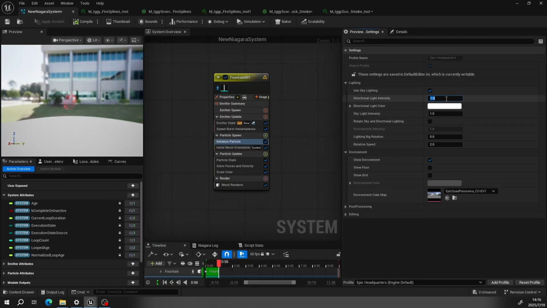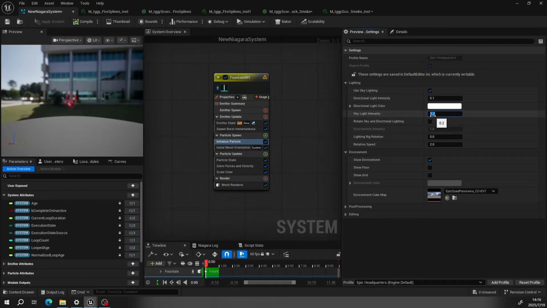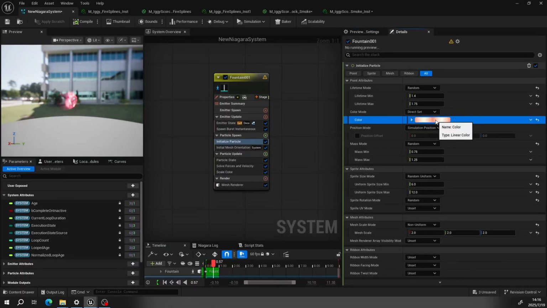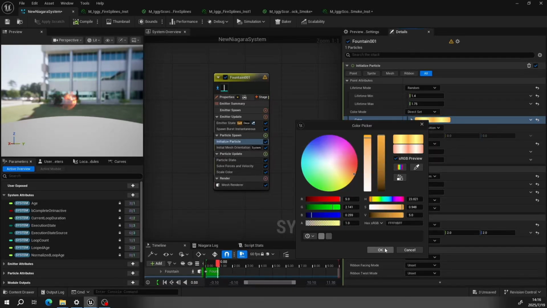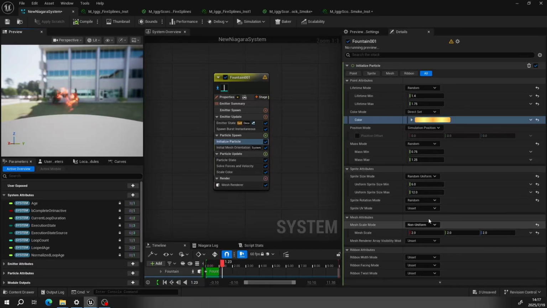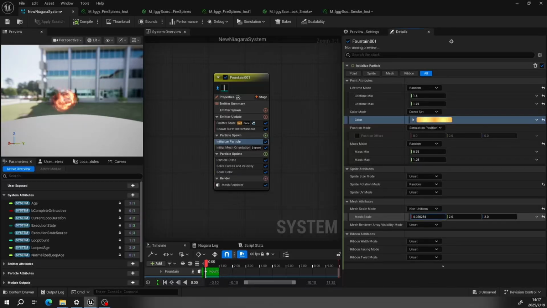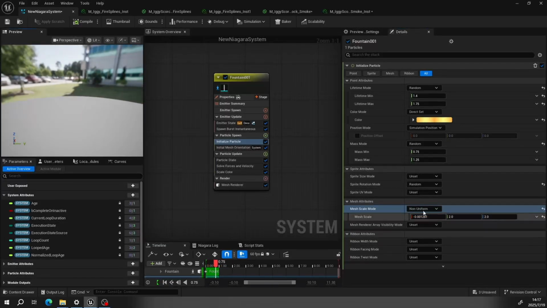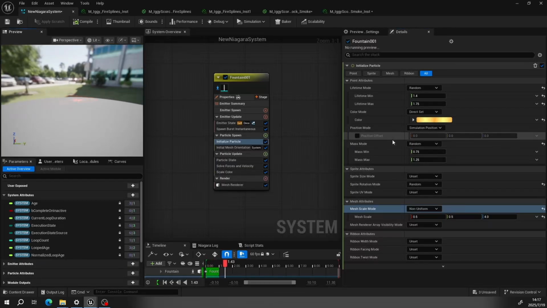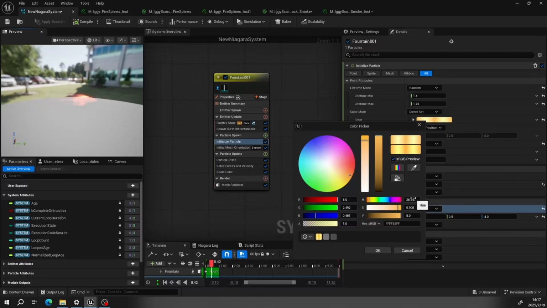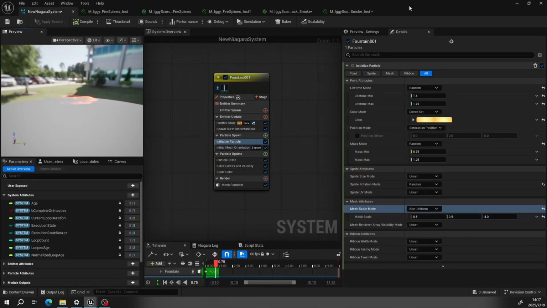So we're back to before. Mesh scale XYZ: 0.5, 0.5, maybe 3. Okay, I got this one. Wrong direction.